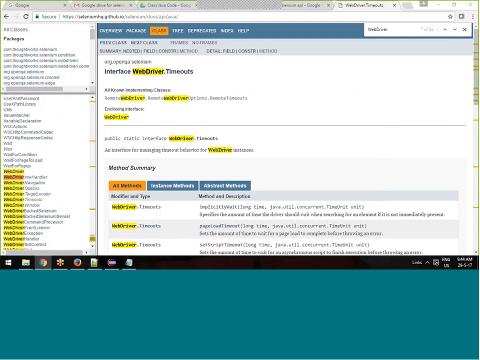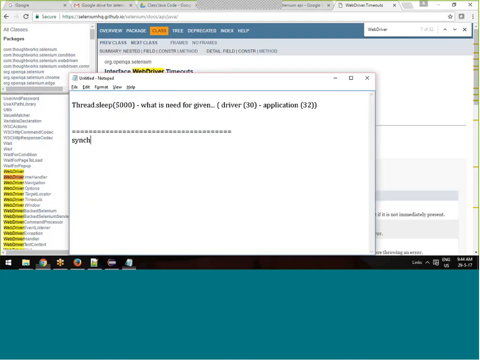Suppose there are many things that synchronization depends on. Can you tell me what can cause synchronization problems? There can be a network delay, an internet delay, or an application delay. These are the main synchronization delays.